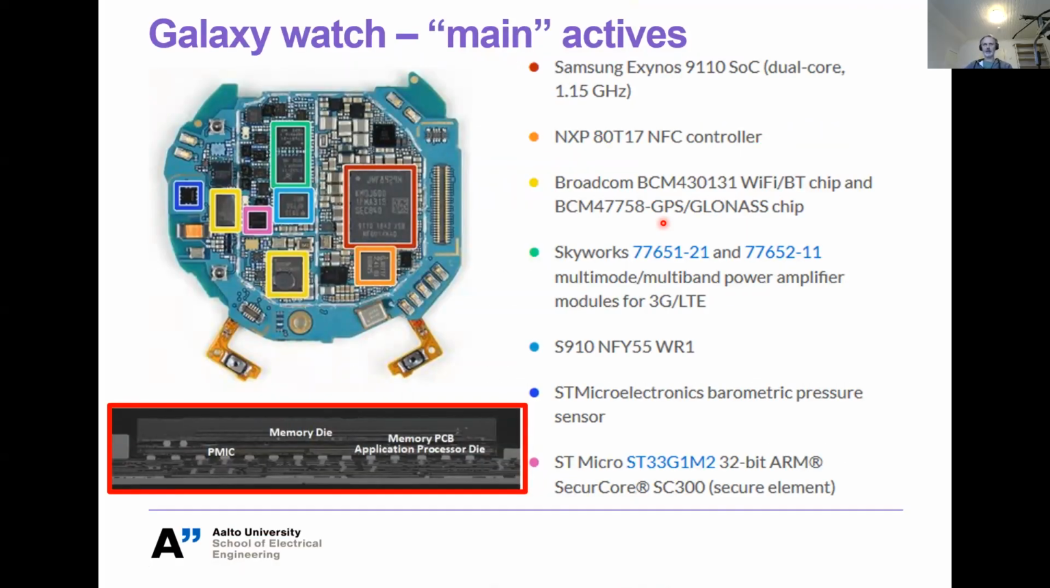So this is a picture from a Galaxy Watch. And here we have the main active components, 7 of those. And here I have a cross section from this system on chip, the main brains of the watch. If we look inside, we see that there's the actual application processor, so the logic part. Then we have several memory dies, at least 2, which are stacked. Most probably you cannot see them, but here and here there are 2 stacked memory dies.